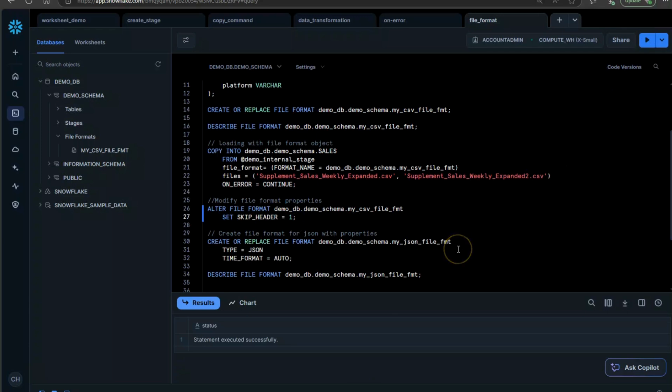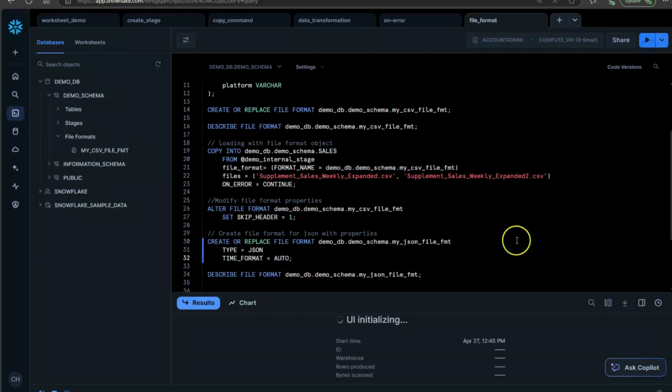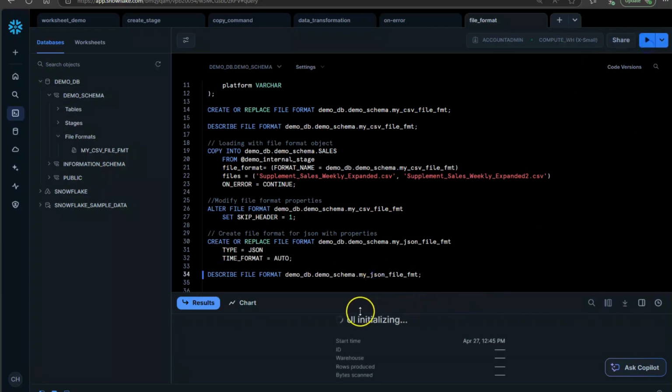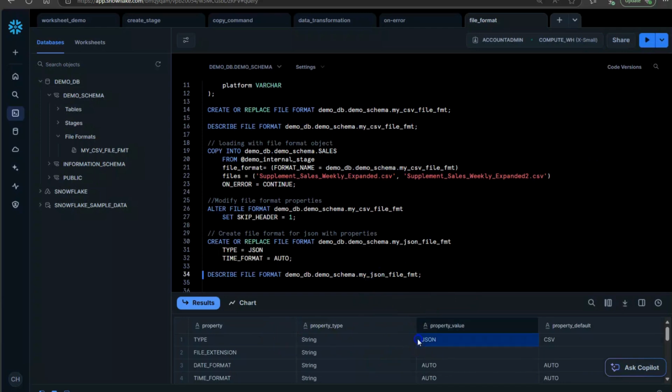Now, what if we want different settings from the default when creating the file format? We just define them right in the create statement. For example, we could set the type to JSON, and the time format to auto. After creating this new file format, we can inspect the properties again, and we will see that the type is now JSON. But be careful, if you are working with a CSV file, and try using a JSON format, it won't work. You'll get an error.